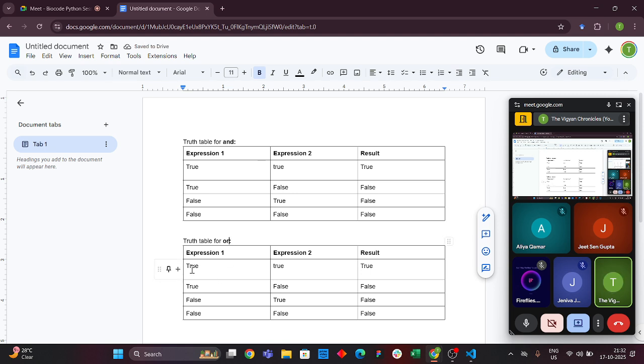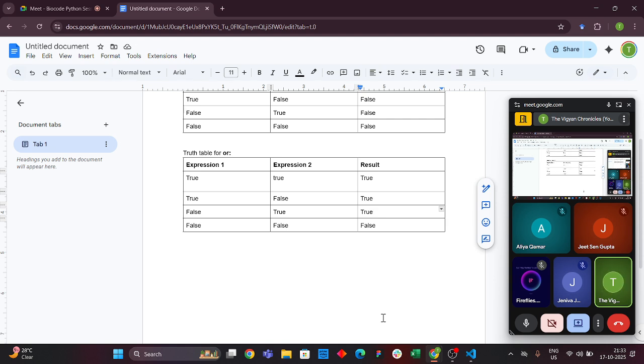Now here, both of them are true. It will be true, of course. In case of or, this will be reversed. If one of them is true, it will be true. And obviously if both of them are false, it will be false. And finally, for not, not true means false and not false means true. It's just the opposite. So this is basically the logical operators.